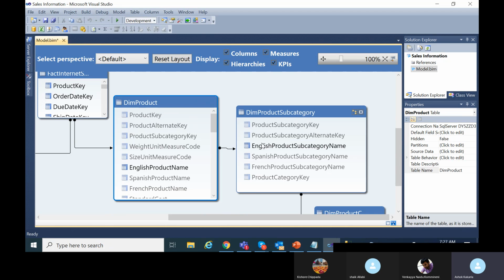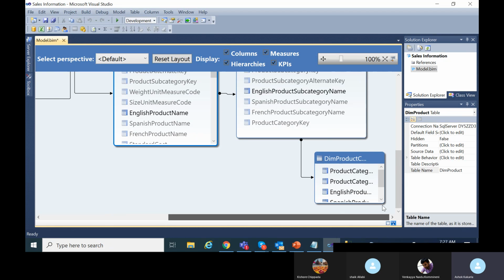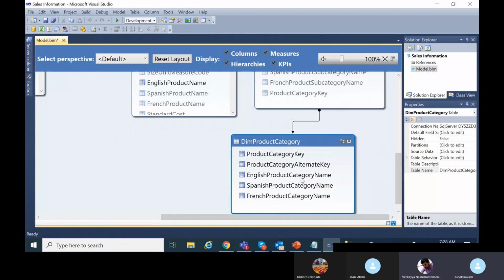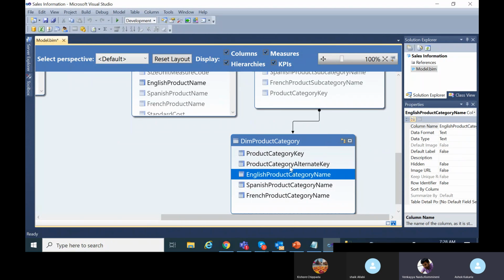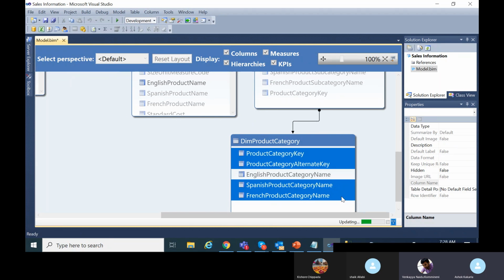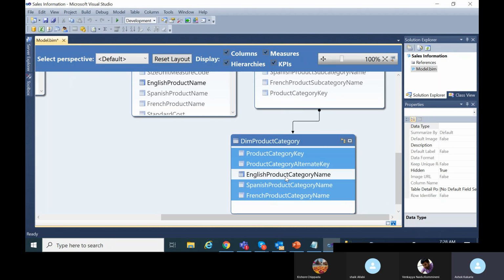Is this clear? In a similar way, you have to hide it. In a similar way, you take the English product category name. There are all of them, but English product category name you have to keep. The rest of the things I would want to hide. So let us hide it. So I have hidden the rest of the columns.